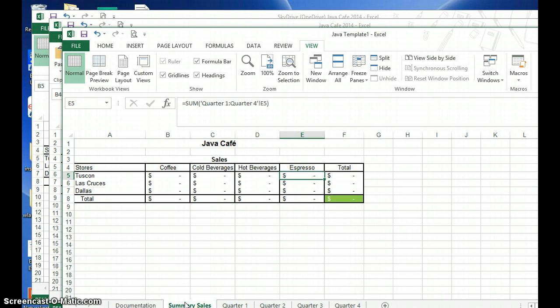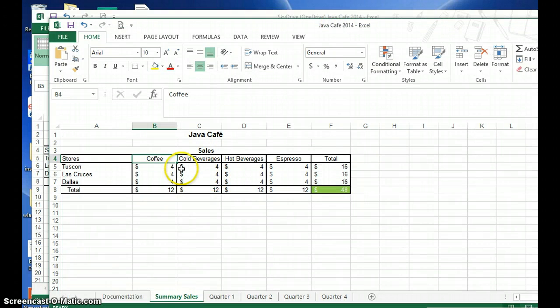So next I opened up the template. So here we have an open template, and I saved the workbook as Java Cafe 2014, which I have right over here. So I put a value of 1 in each of my quarters by grouping the quarters and putting the value of 1 in each of these cells. So it automatically totaled everything just like we wanted, and then to check that you can also make sure that it's done appropriately in the summary sales sheet. So as you can see, everything was done just right.